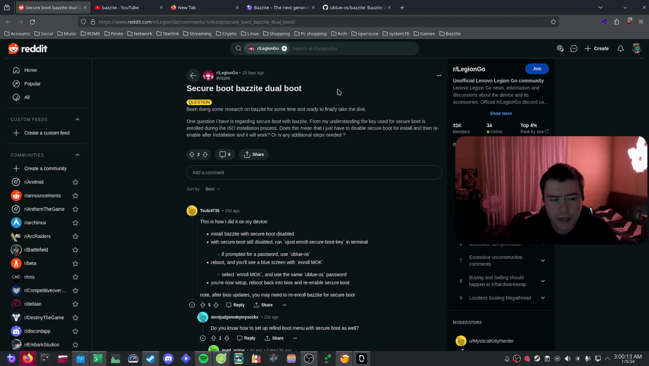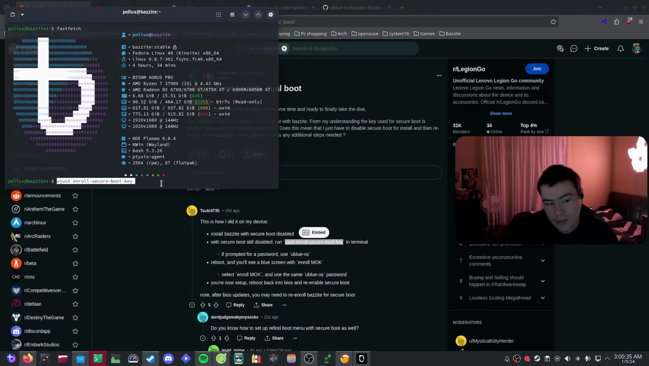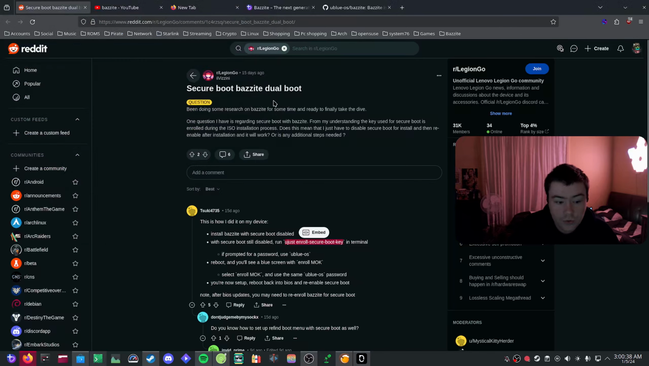I was able to find a Reddit post of someone that said how to do it and the way that they did it. The way that they did it was basically you have SecureBoot disabled, and then you install Bazzite, and then you use the ujust enroll-secure-boot-key command in your terminal. Copy this, open up your terminal, copy and paste that in there, and then it would go through and prompt you maybe with a password, and then he said to use universalblue. You would reboot, and then you'll see a blue screen, and you want to enroll with MOK.